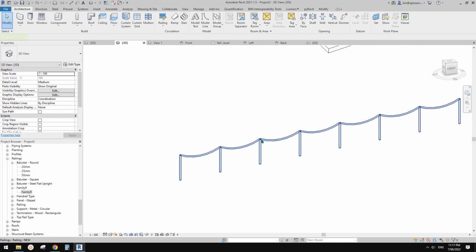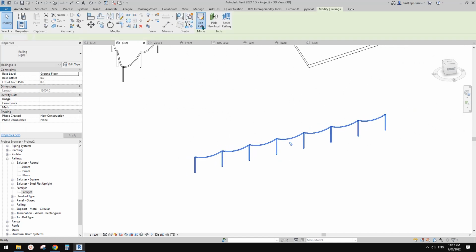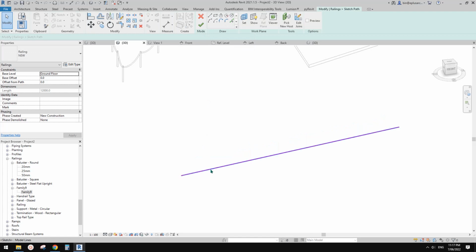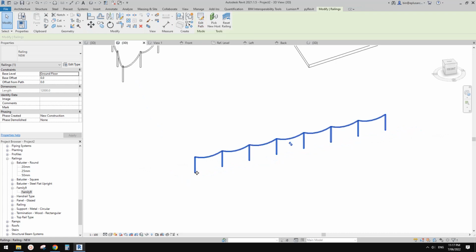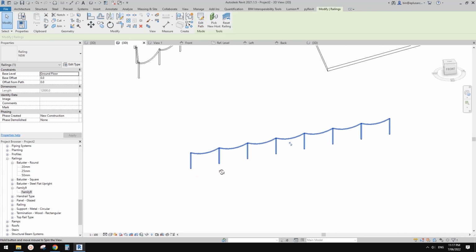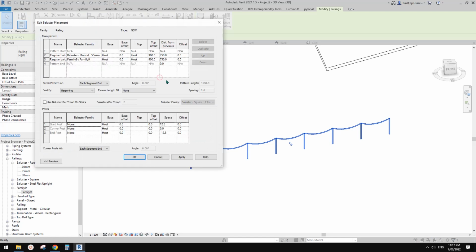Now let's have a look. Edit parts. It looks like the sketch starts from this point, but there's a gap. I think let's have a look. The first one is the post, which is 1.5.